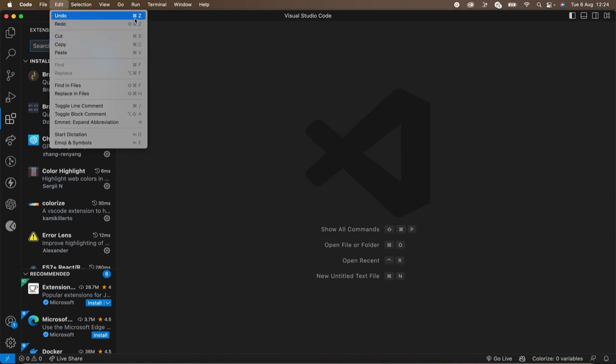And mind you, if you're on Windows, you have to pay attention to this. This is Command Z, but for Windows it's going to be Control Z, Command X, Control C for Windows, and Control V for Windows also. These are not much of an importance, so I'm just going to skip them.